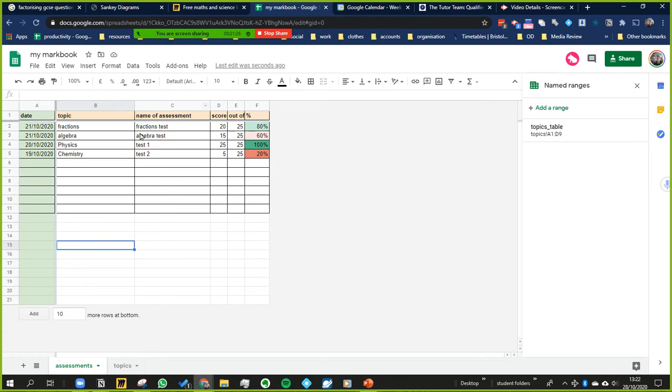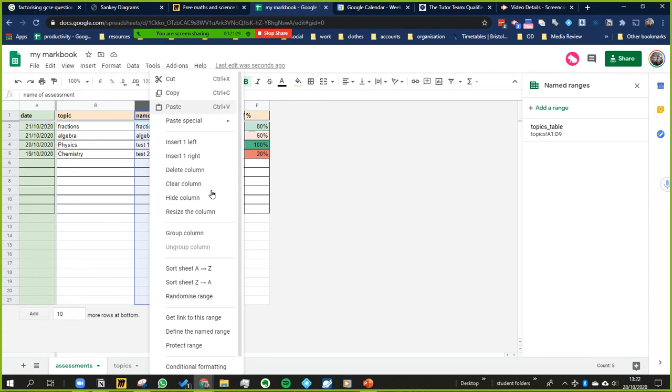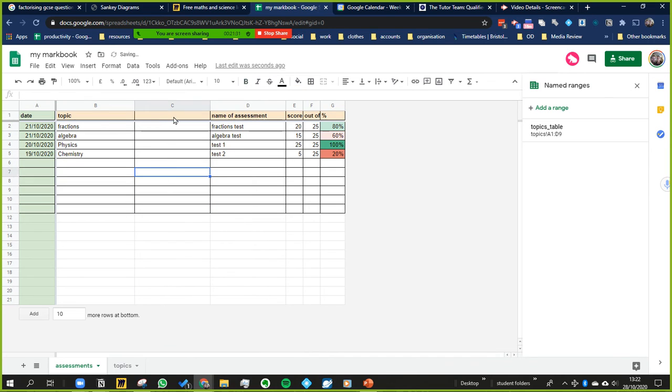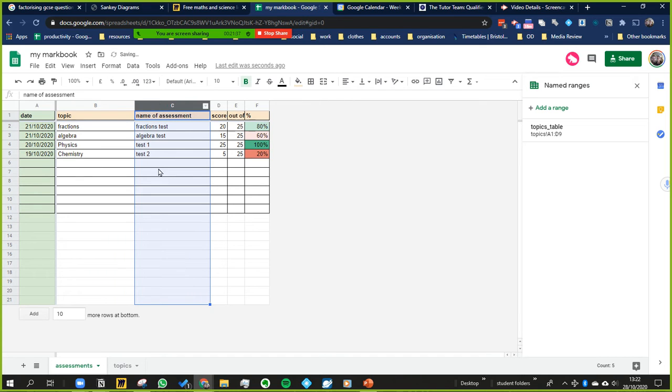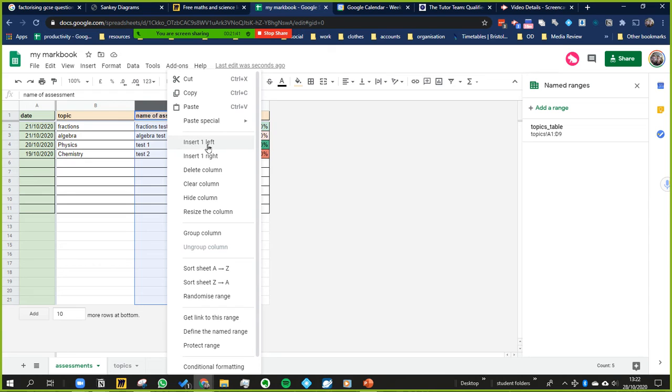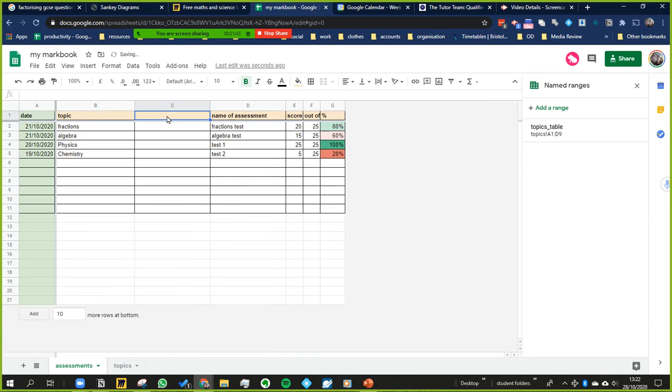What I will demonstrate is something slightly different. I'm going to use something else called a VLOOKUP. So we're going to add another column here. I did that without explaining what I did: right click, left click, right click, and then insert left. And now it gives another column, and I'm going to call that subject.